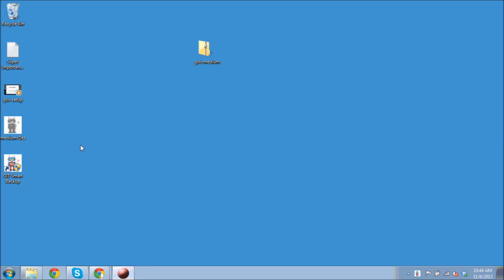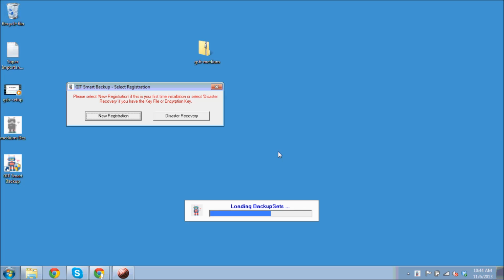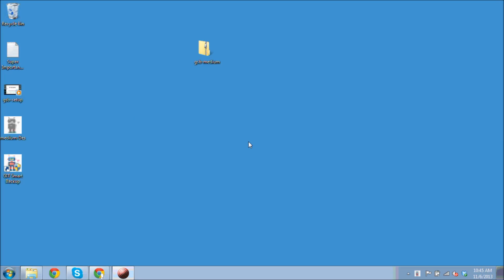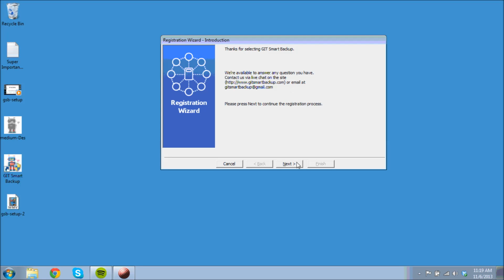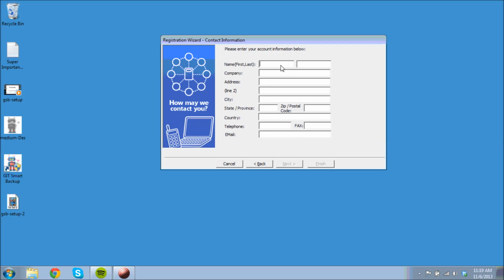Once the software is finished installing, you'll get this little shortcut on your desktop called Get Smart Backup. Double click on that. Go ahead and tell Windows yes. The first thing that it's going to bring up is the registration window. So assuming you're a new customer, you're going to click New Registration. Click on that button and this screen pops up. It's a pretty basic registration screen. You enter all your contact information here.